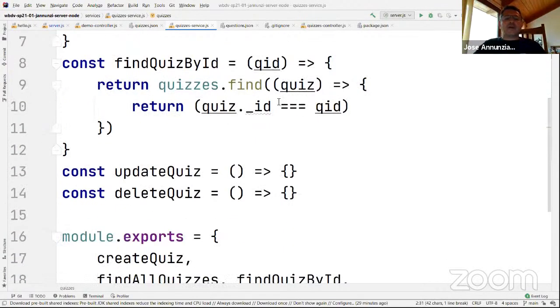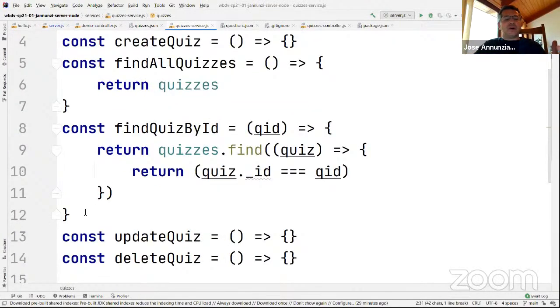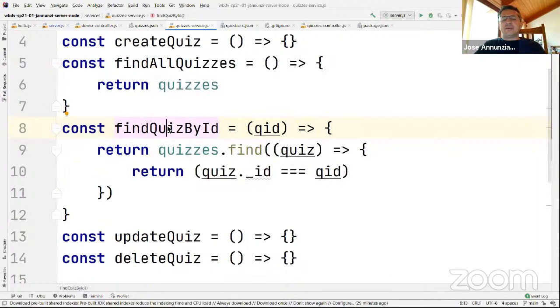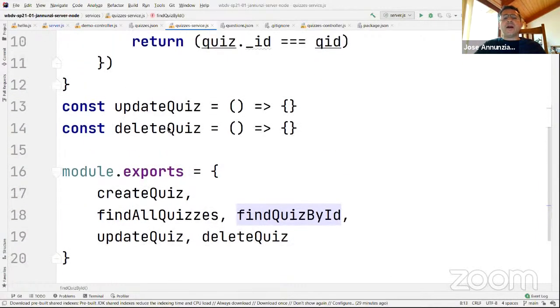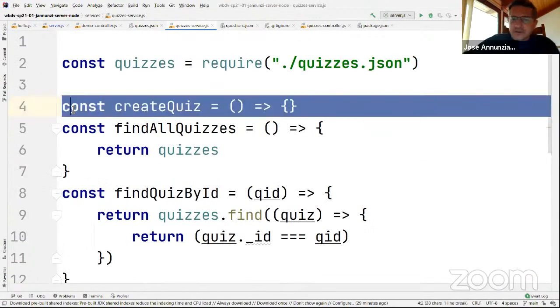So the service right now, we're only implementing two of the operations, which are the read-only operations: retrieving all the quizzes, and retrieving a particular quiz by its ID. And next week we'll talk about implementing update quiz, delete quiz, and create quiz. They're not required for this assignment. All right, excellent.